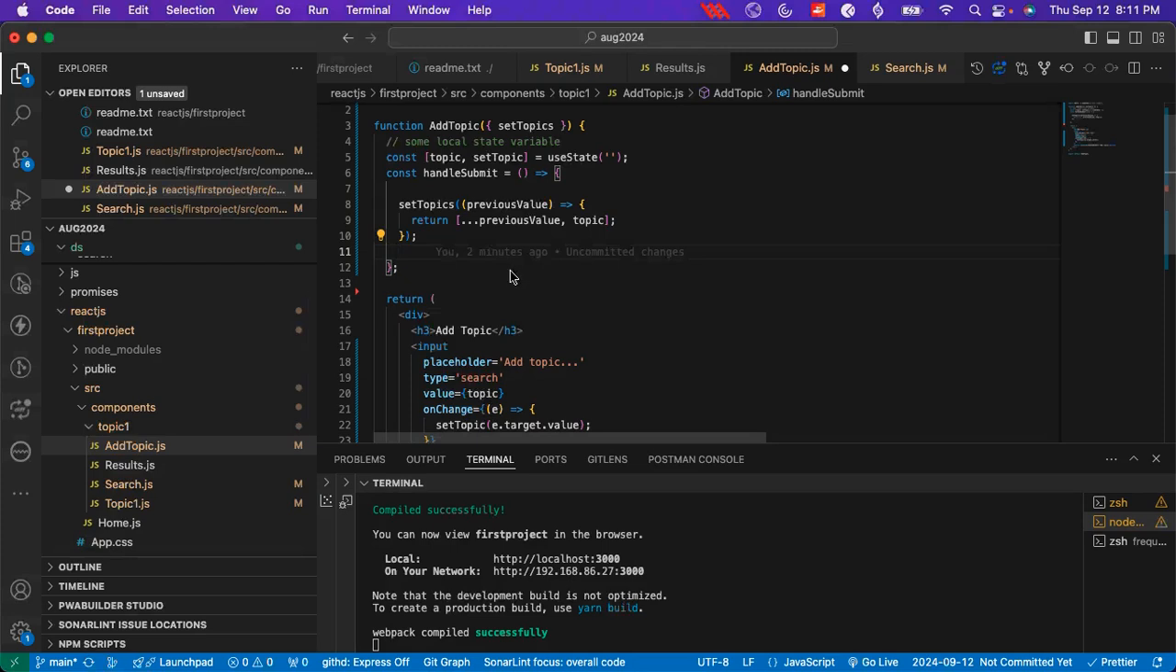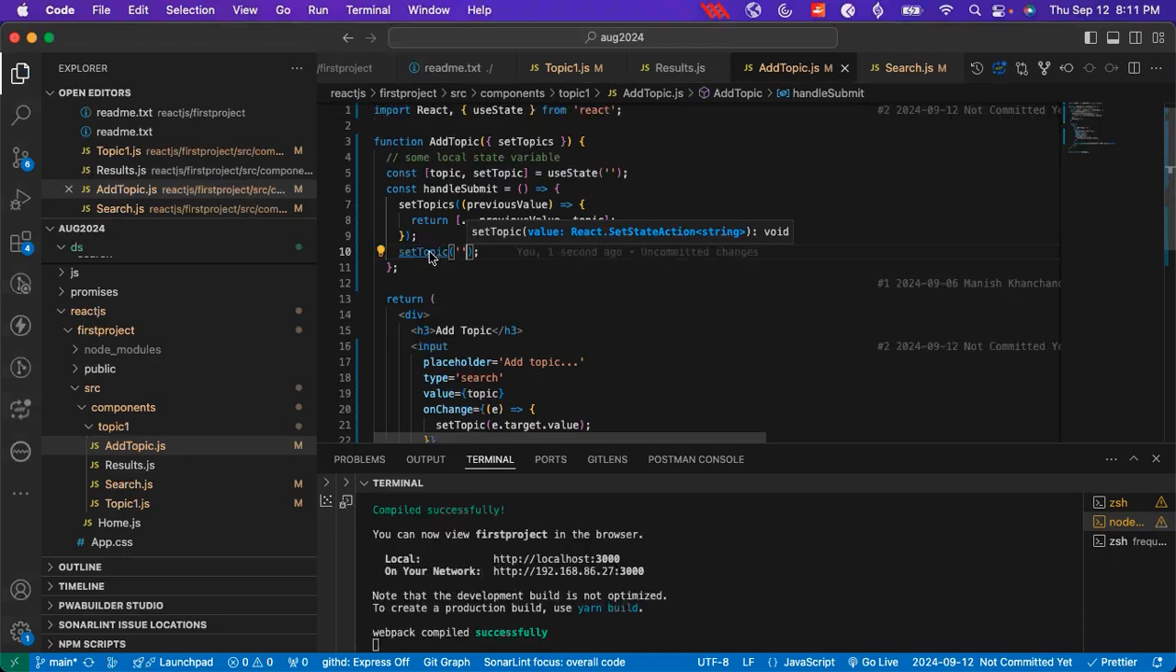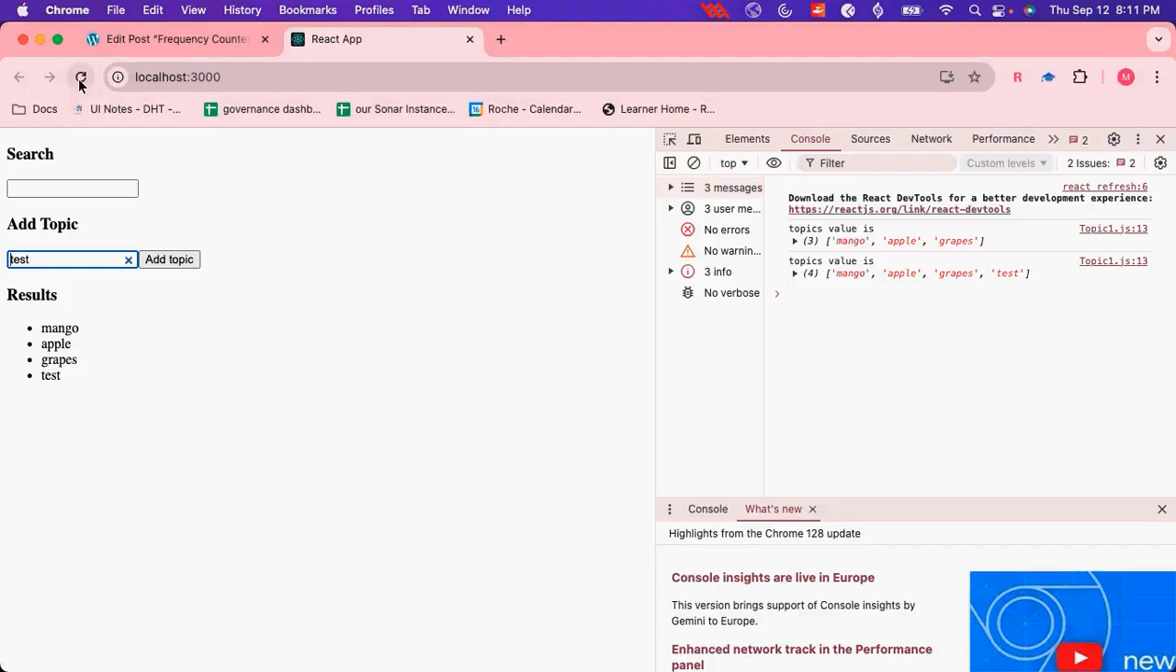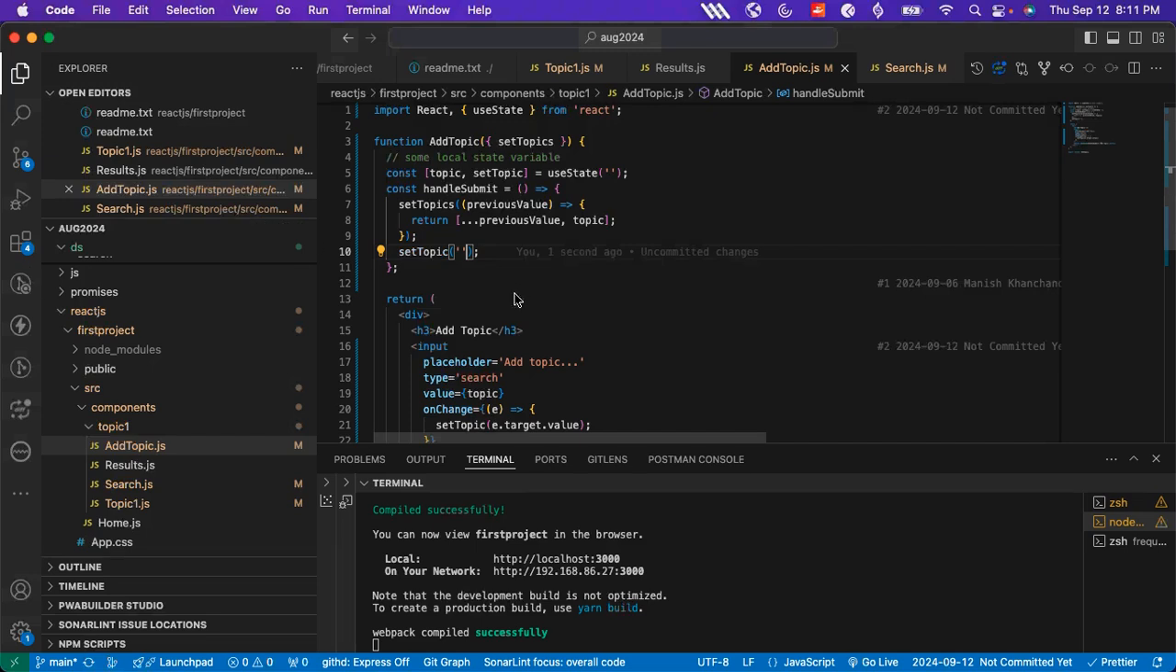Most of the people are saying 11. So let's put it at 11 and see if it works. Let me refresh the page. I click add topic. I am able to see it is going away.